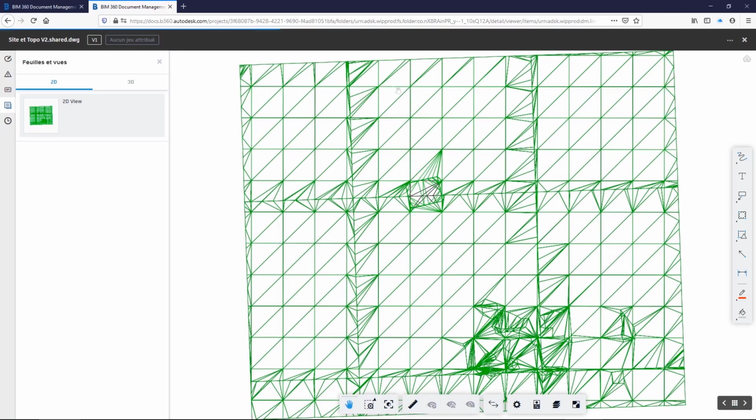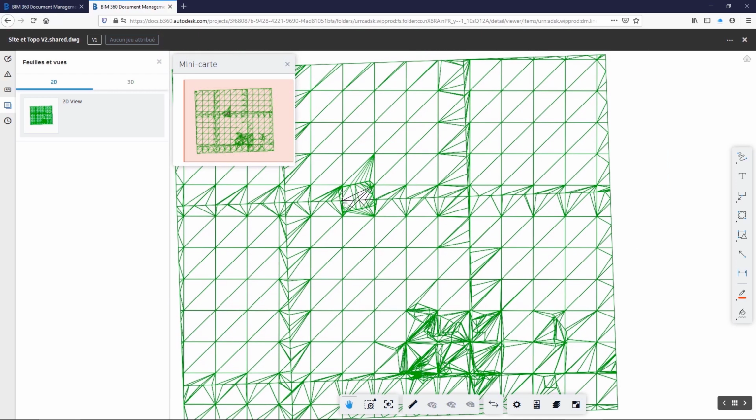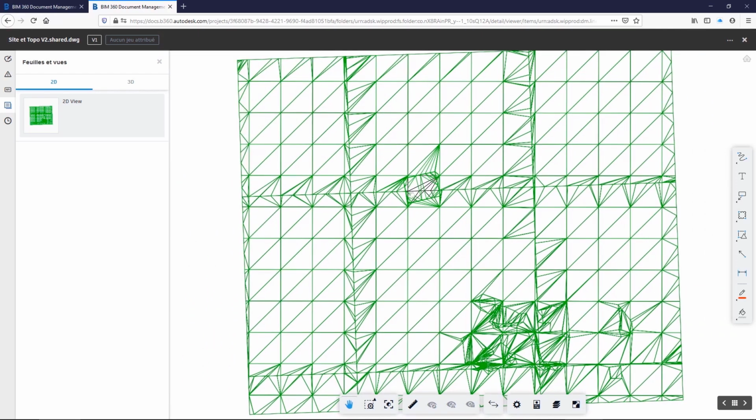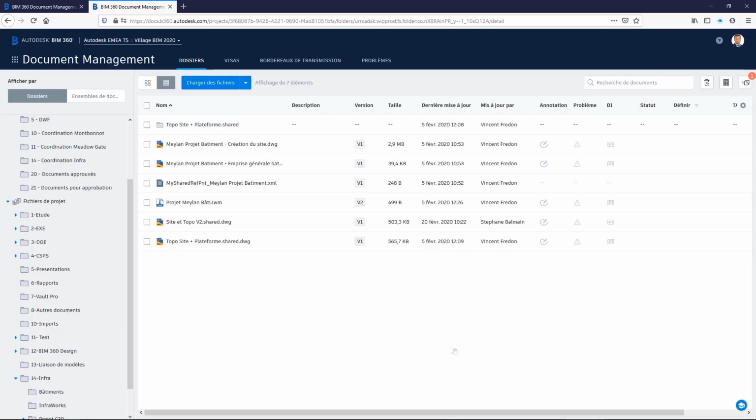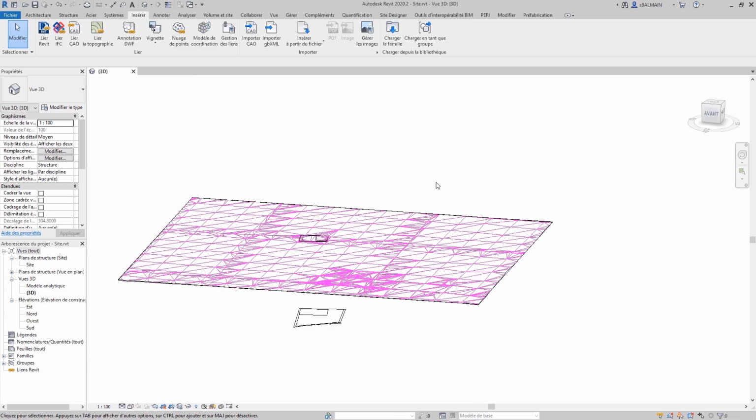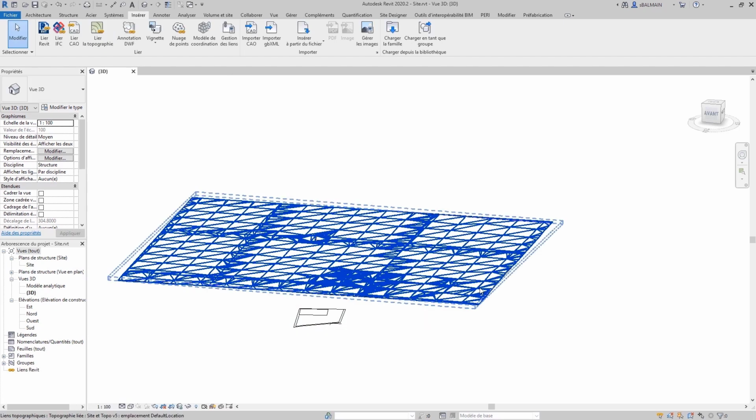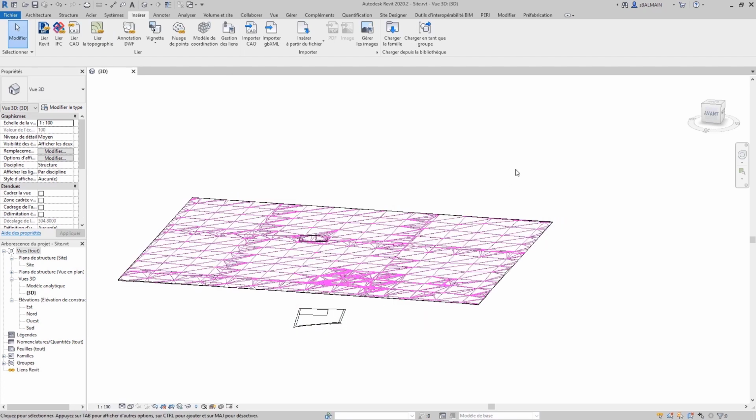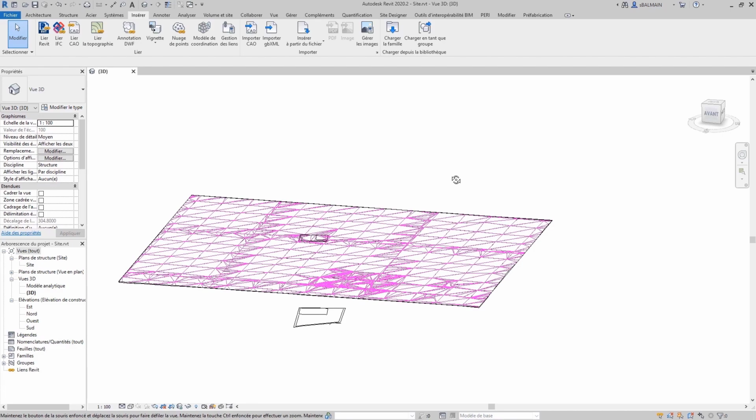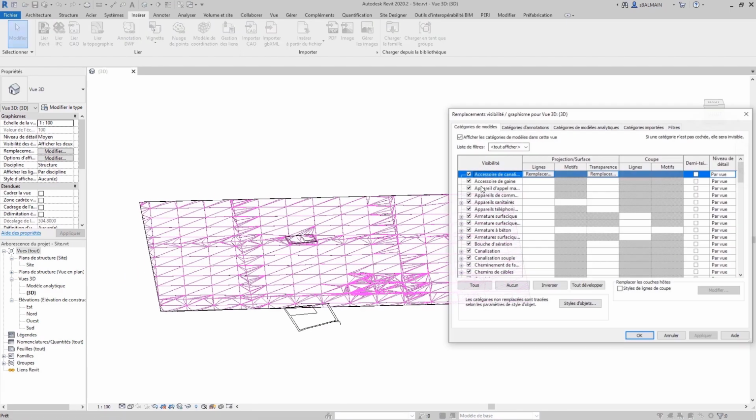Of course, my colleague Vincent has shown you how to publish topography in BIM 360, and now I will link this topography. So in Revit, we will go in Link Topography, and we will point to our BIM 360 project, here Village BIM. So here we have the topography linked.